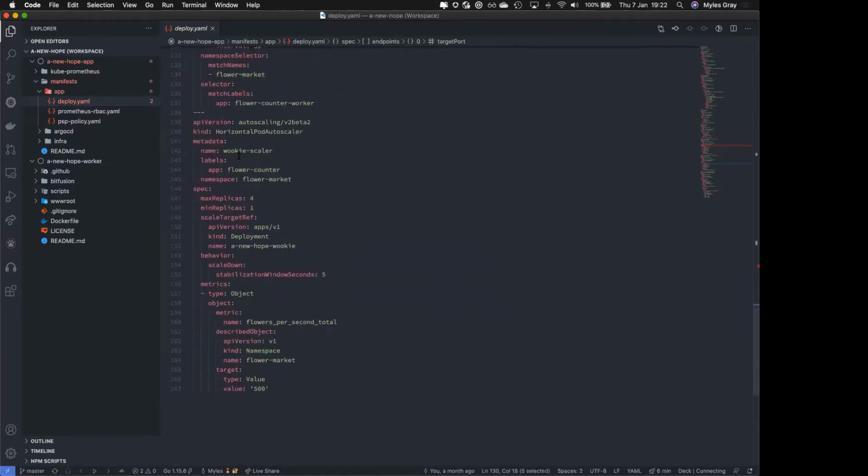And this is the thing that actually does the magic here. So this is a horizontal pod autoscaler. It is using autoscaling API version V2 beta 2. You need that to use this new syntax for external metrics. And what you'll see here is we've set a max replicas of 4 and a min replicas of 1. It's going to target the deployment, a new Hope Wookie, which is the worker that actually does the TensorFlow stuff.